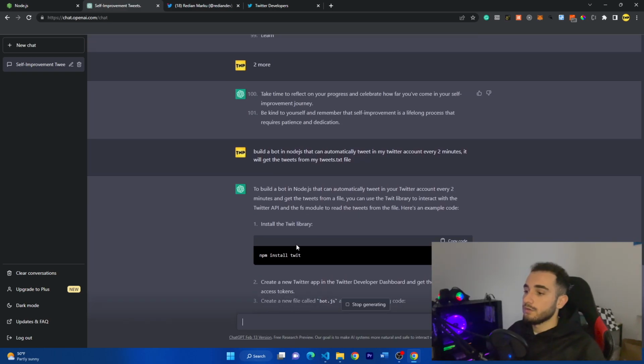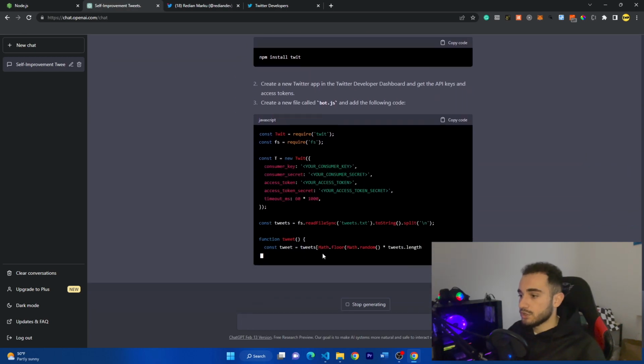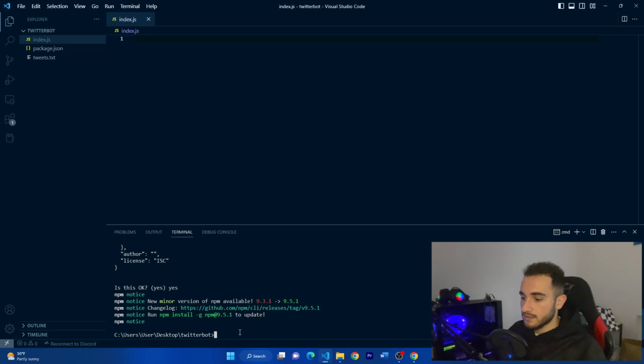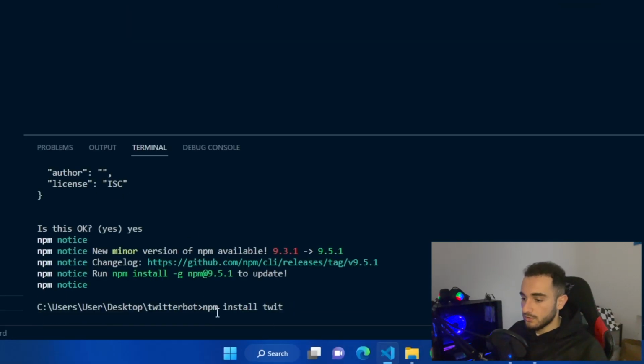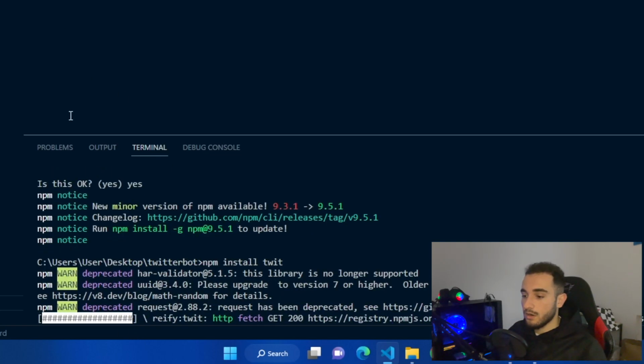So first it's showing you to install the tweet library, which will be used by the code, and then it will show you the code. So let's go ahead and run npm install tweet. Copy this command, click on copy and go to VS Code. And here in the terminal, what you have to do is just paste this npm install tweet and press enter. Then it will install this library into your current project.